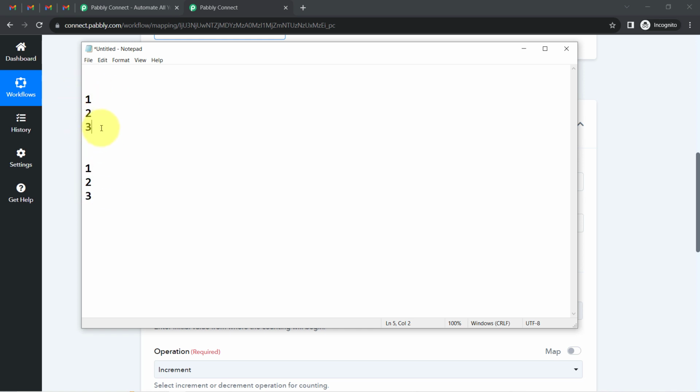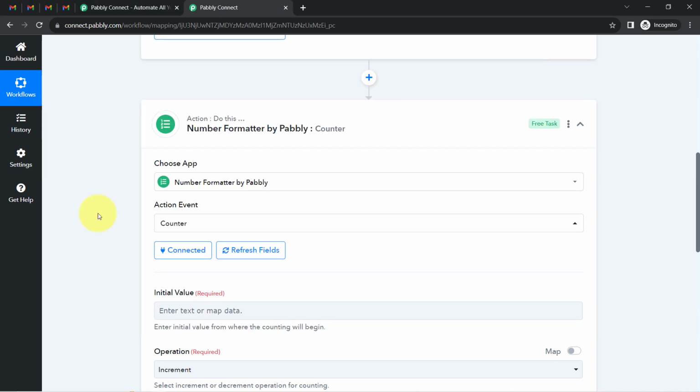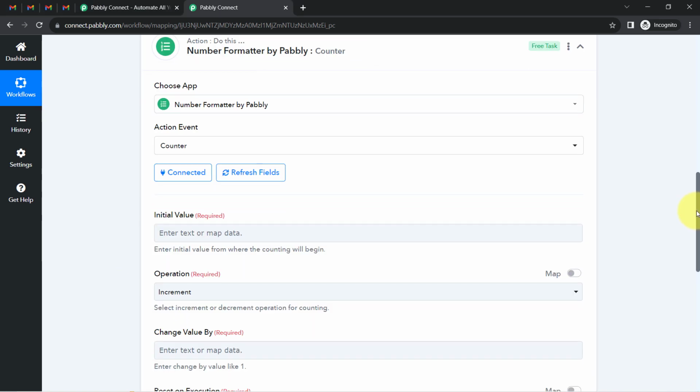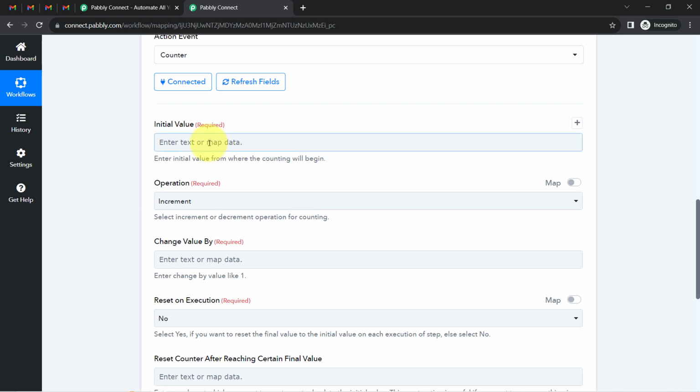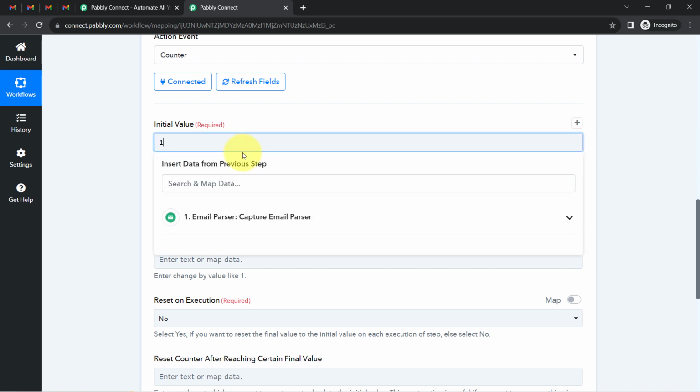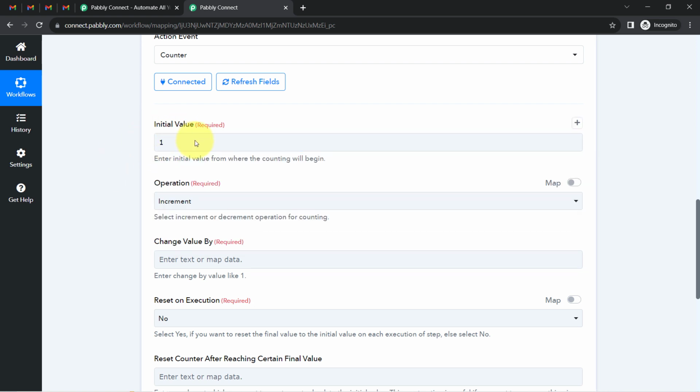Once I build this kind of scenario, I would easily be able to assign the leads to different salespersons using these numbers. So how am I going to do that? Firstly, it is asking to provide an initial value: enter the initial value from where the counting will begin. Of course, I want the counting to begin from the first number.